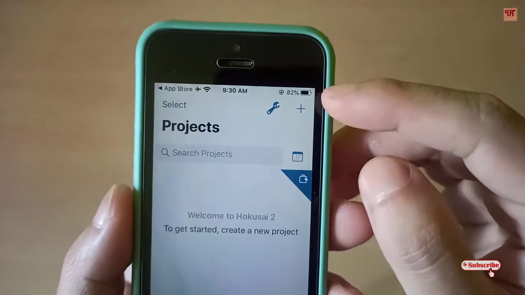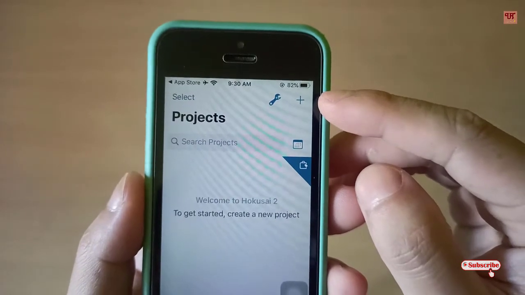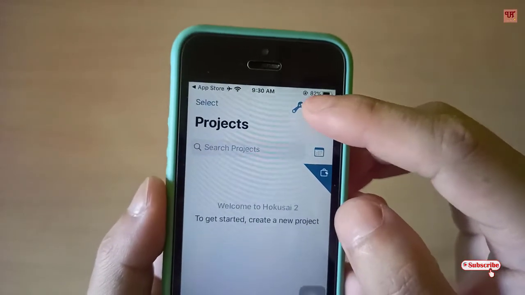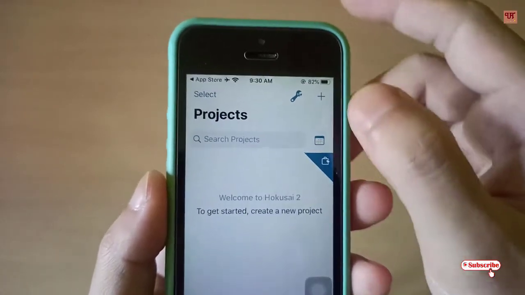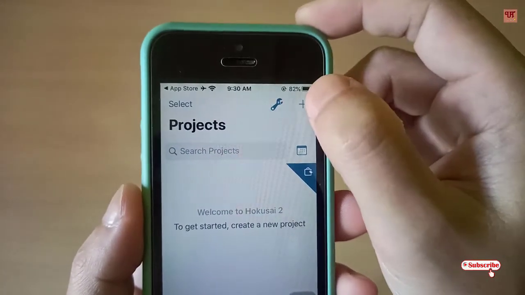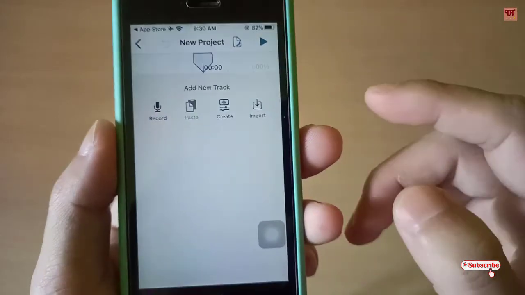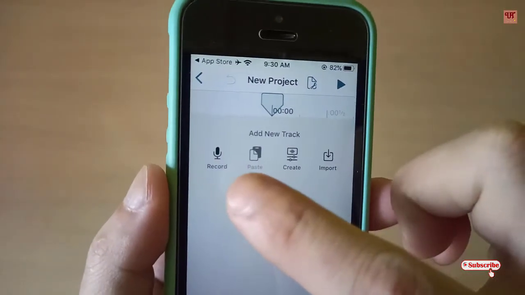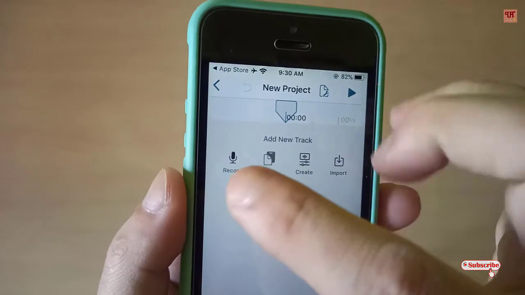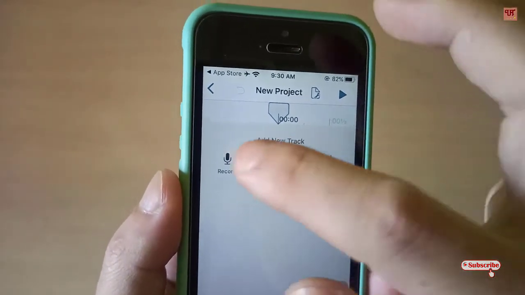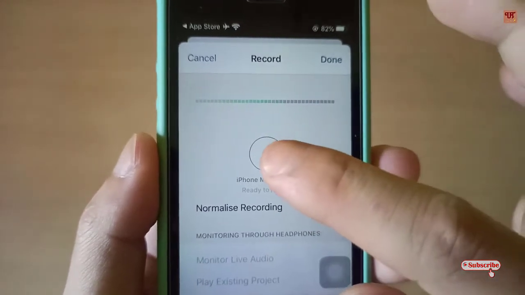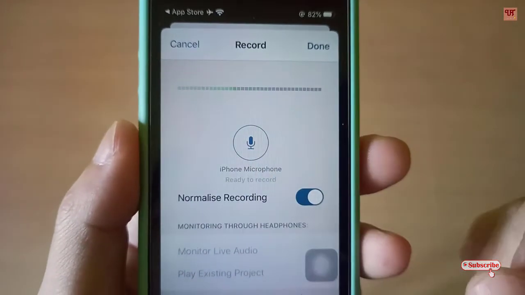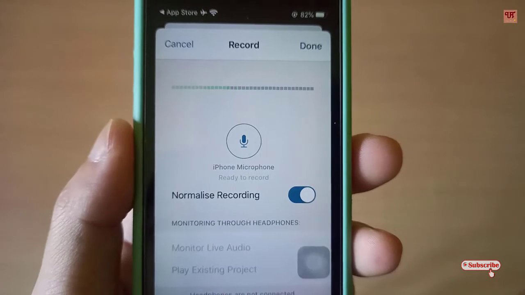So here is a plus button, as you can see above in the top right corner, and there is a settings. I will not go into much detail in settings, I will directly show you. You need to tap on plus, and here you can see your record options. So just tap on it. You can see here ready to record. Once I press the microphone icon, it will start recording my voice.